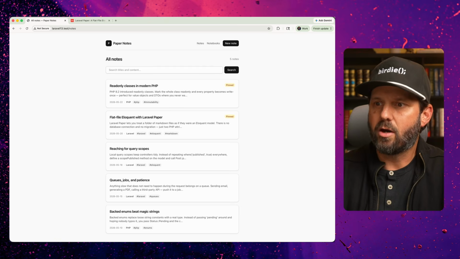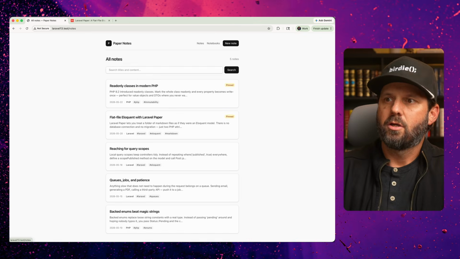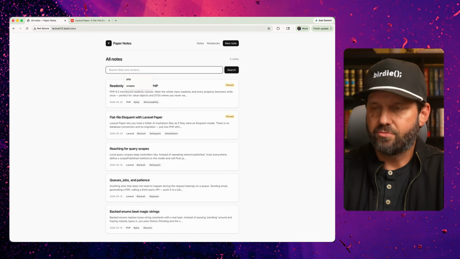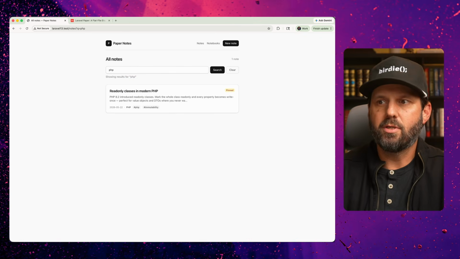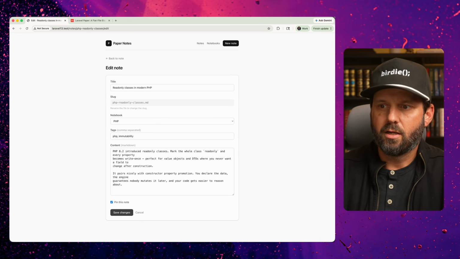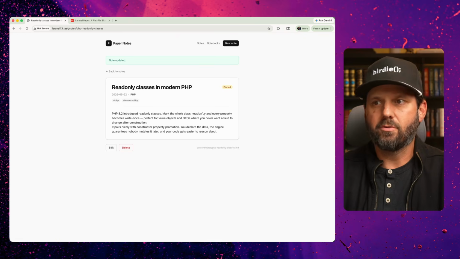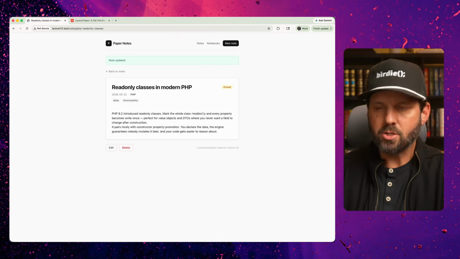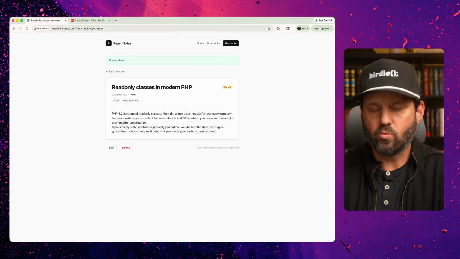We have all our notes listed. We have different notebooks. We have searching, so you can search for, yeah, there we go. Let's search for PHP. You can see it there. You can read it on the web, edit, pin it, do all kinds of different little things here through the UI. So I know you're probably curious, how does this work behind the scenes? And why don't we dive in?